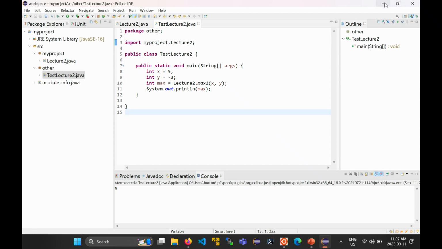All right. So there, if you haven't done it yet, that's how you make a project and a class in Eclipse. Once you've got your project set up, making the classes is straightforward.